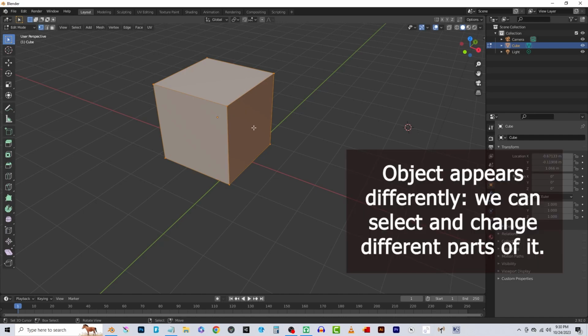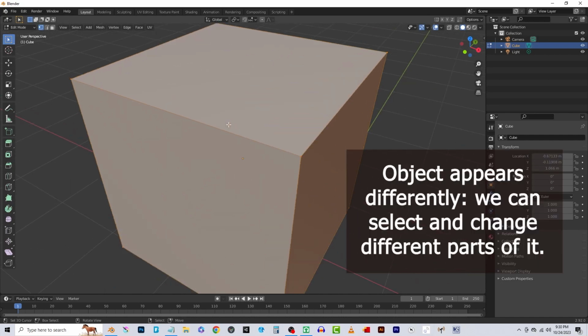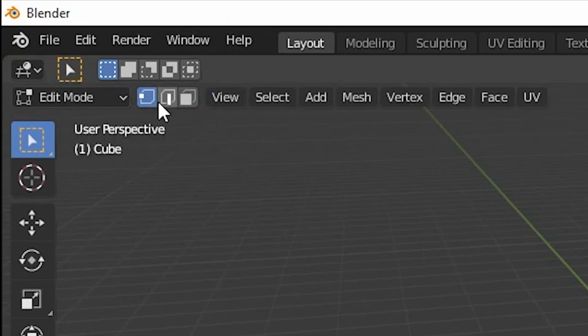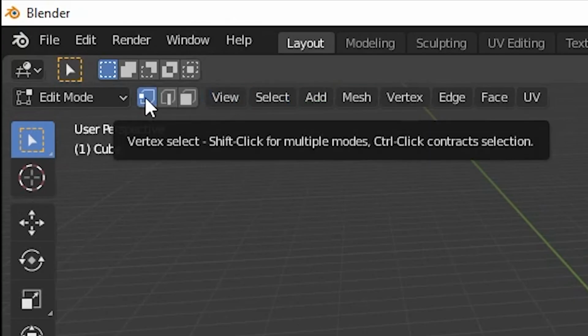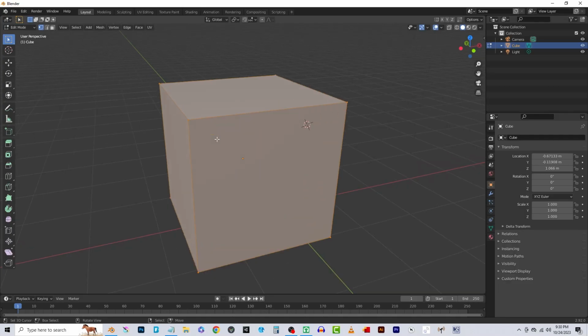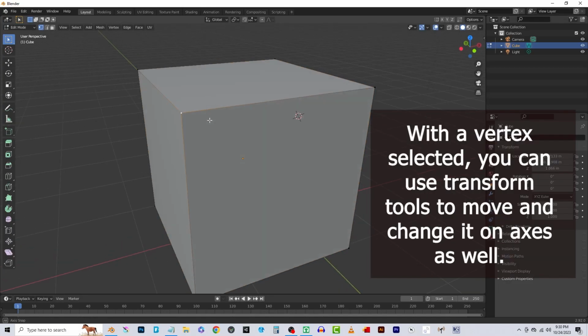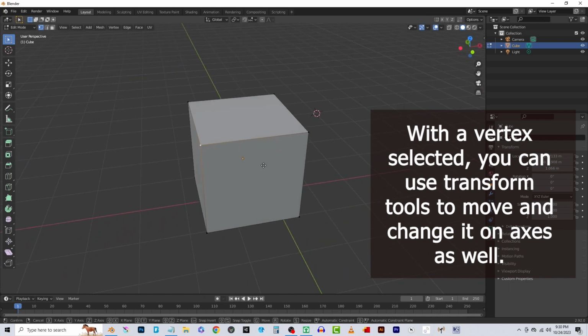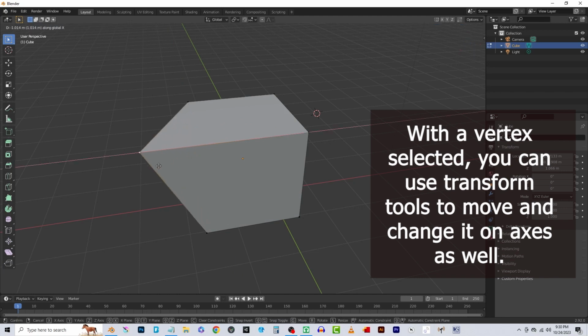The object appears differently now, and we can select and change individual parts of the object. This first one is Vertex Select, which are the little points. With a vertex selected, you can use the transform tools to move and change it on the axes as well as moving it freely. Here it is in the X and the Y and the Z constraints.